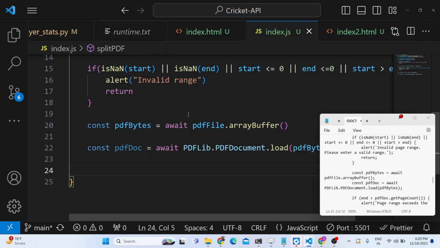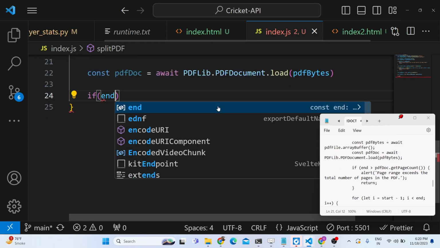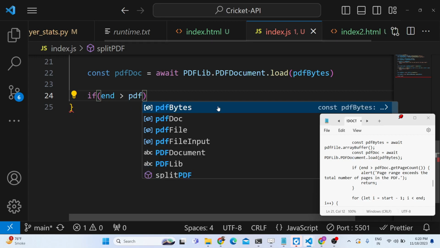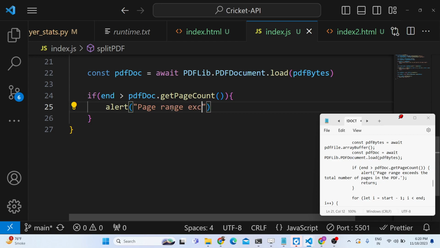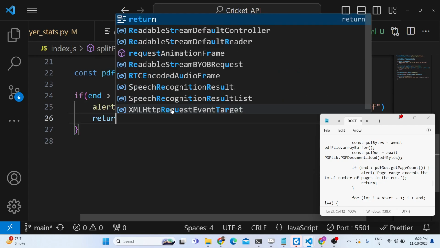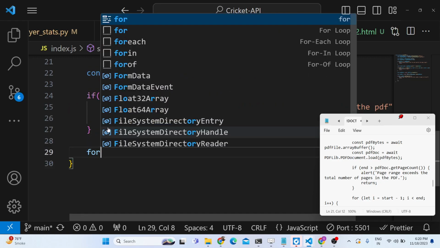the PDF bytes. And then we will say in this if condition, if end is greater than pdfDoc.getPageCount, this will return the number of pages inside the PDF document. So here we are comparing that if end is greater than that value, then in that case we will say that page range exceeds the total number of pages. So in that case also we will return. We need to handle all the scenarios, guys, in this application. That's why we need to write these if conditions.